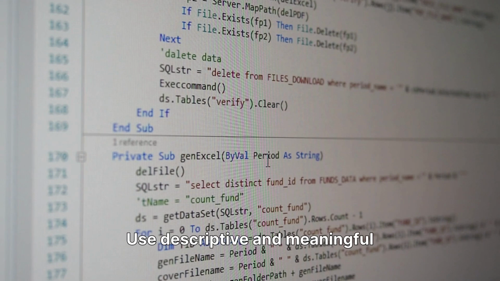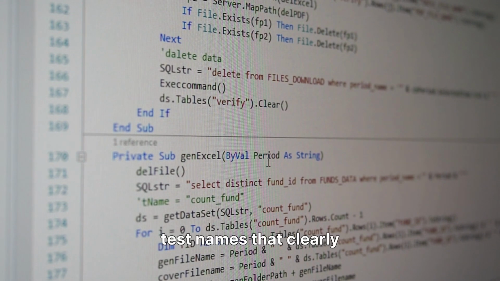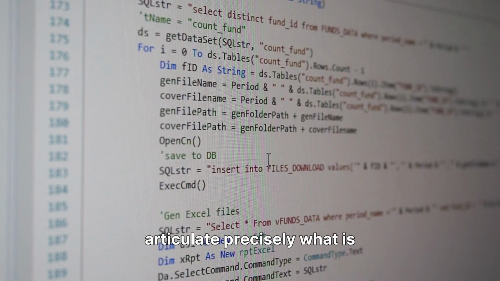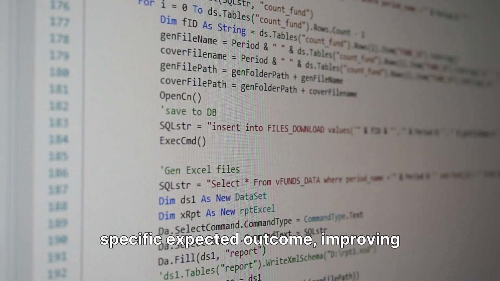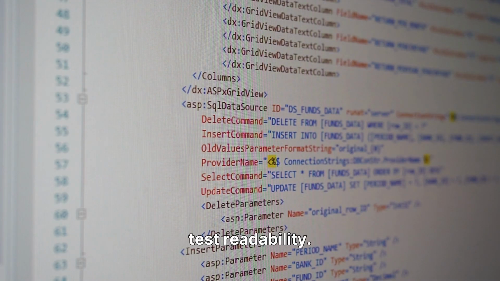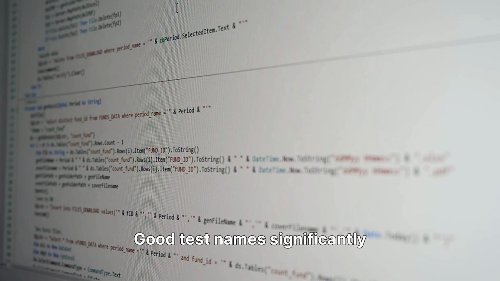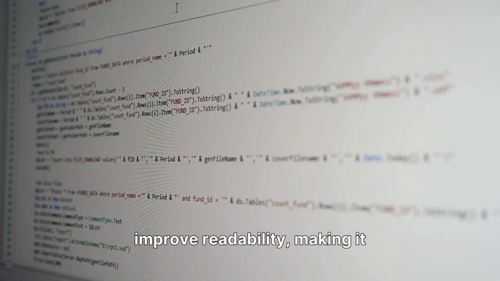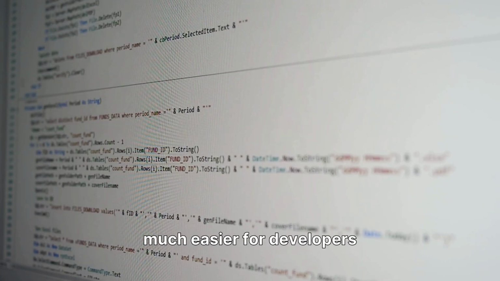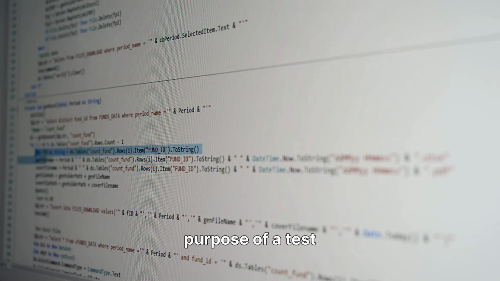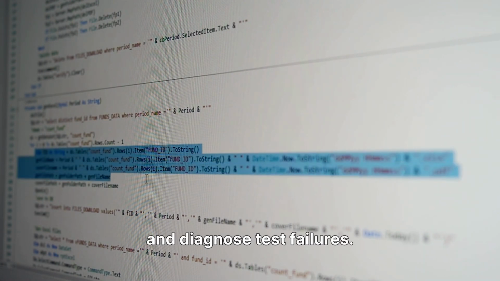Use descriptive and meaningful test names that clearly articulate precisely what is being tested and the specific expected outcome, improving test readability. Good test names significantly improve readability, making it much easier for developers to quickly understand the purpose of a test and diagnose test failures.